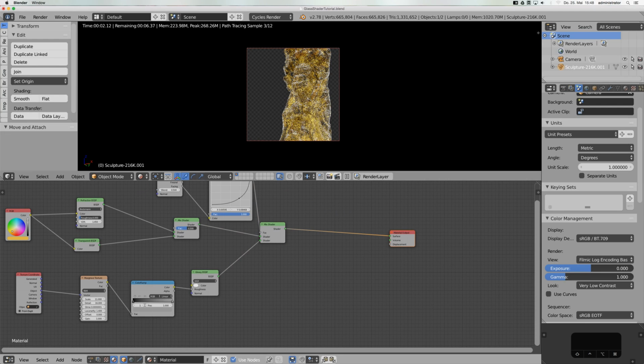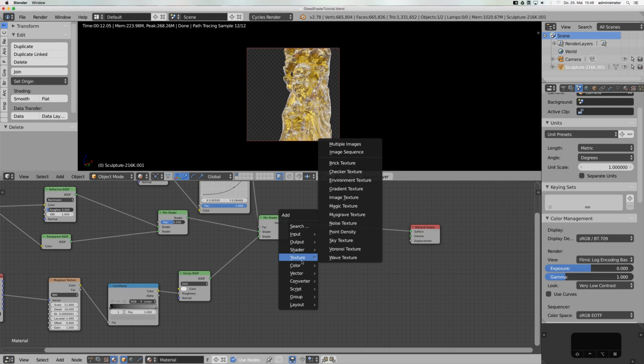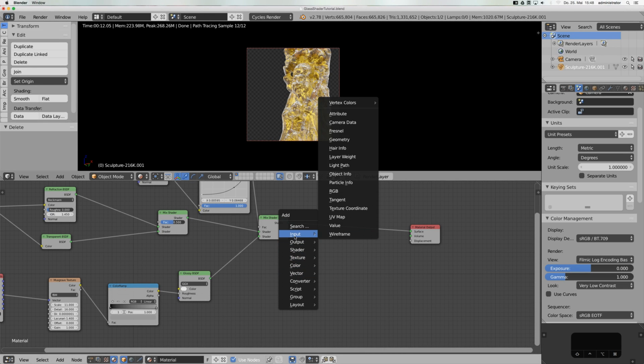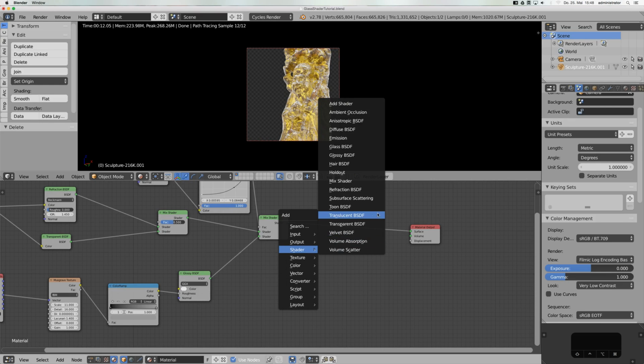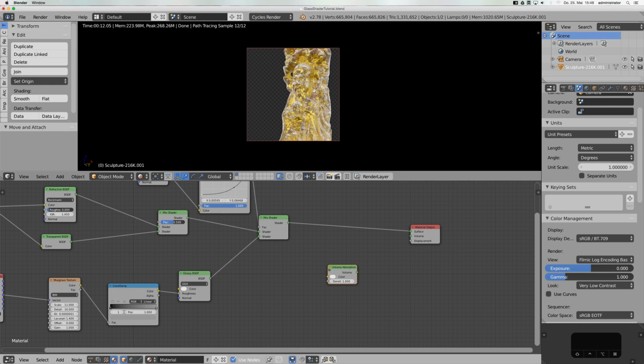The last thing we need to do is to add some volume absorption, which will color the material in the thicker parts of our 3D model. So to do this, add a volume absorption node. Then increase the density a bit and set the color to a darker orange. Connect the volume output to the volume input of the shader output node.